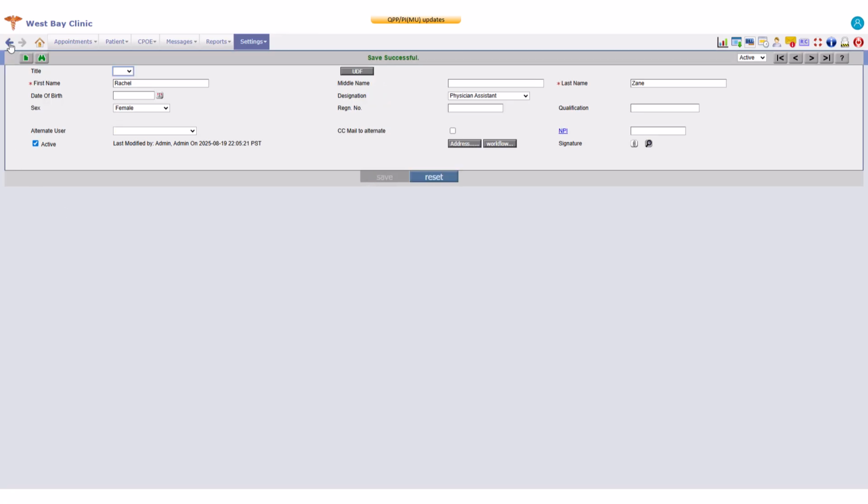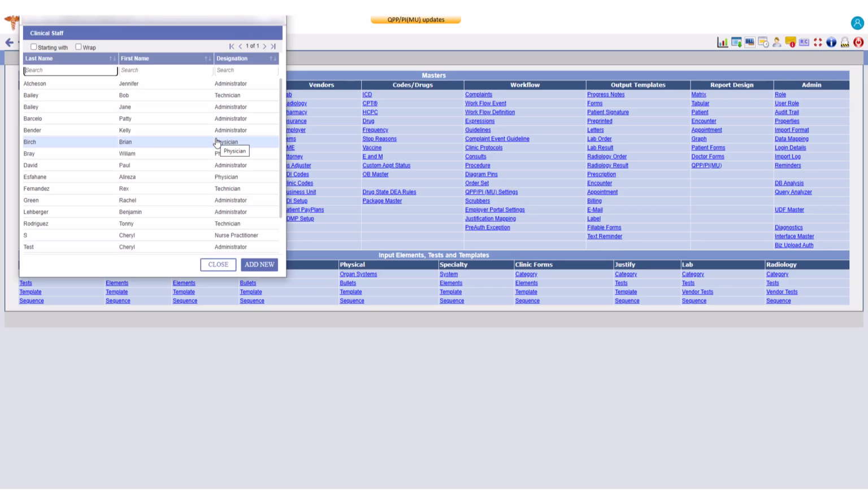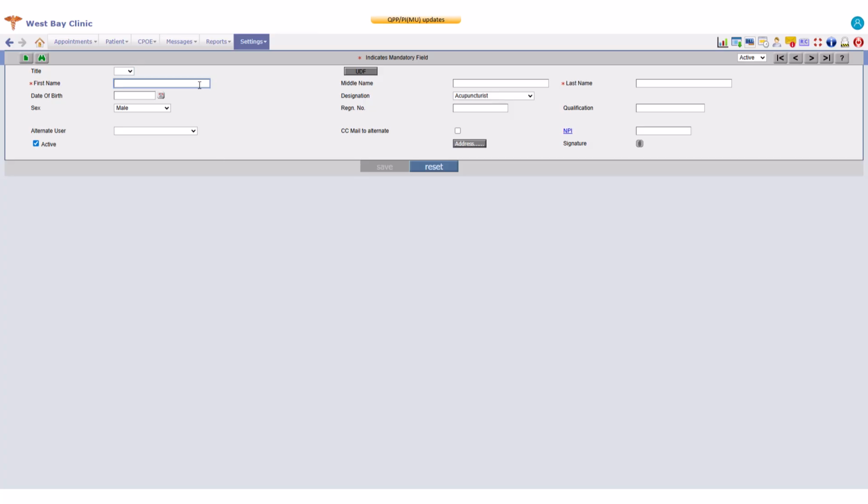Next, let's look at the clinical staff profile. The clinical staff profile is for users who require clinical access but are neither providers nor medical assistants. They have broader clinical permissions than administrative staff but do not have the specialized medical assistant permissions. To create one, click Clinical Staff, then Add New, enter the user's name and designation, and click Save. Designations are especially useful here for differentiating between various types of clinicians or technologists.